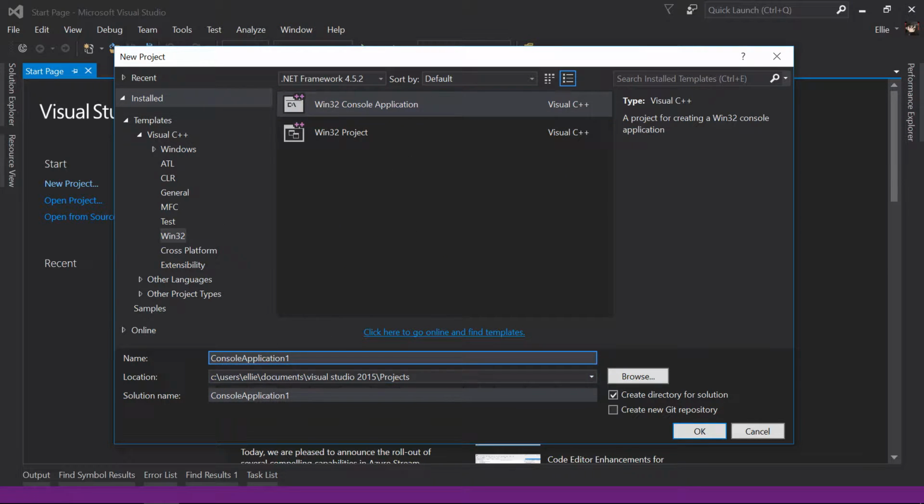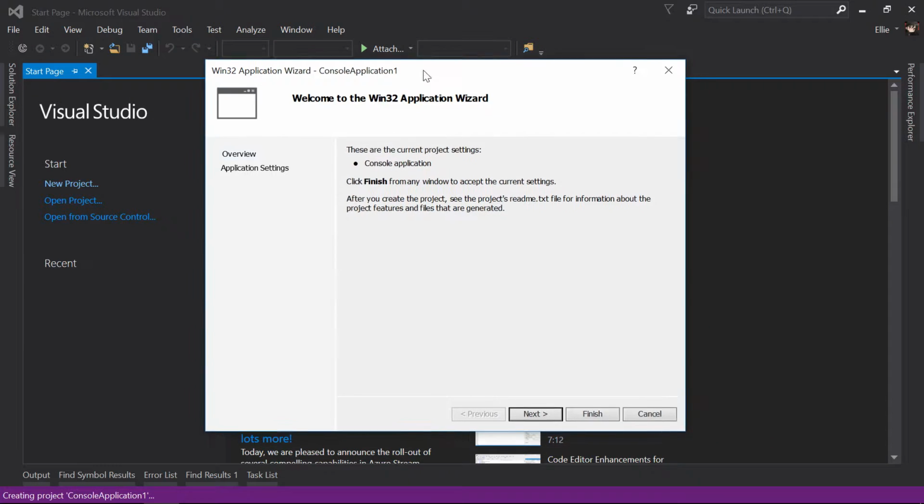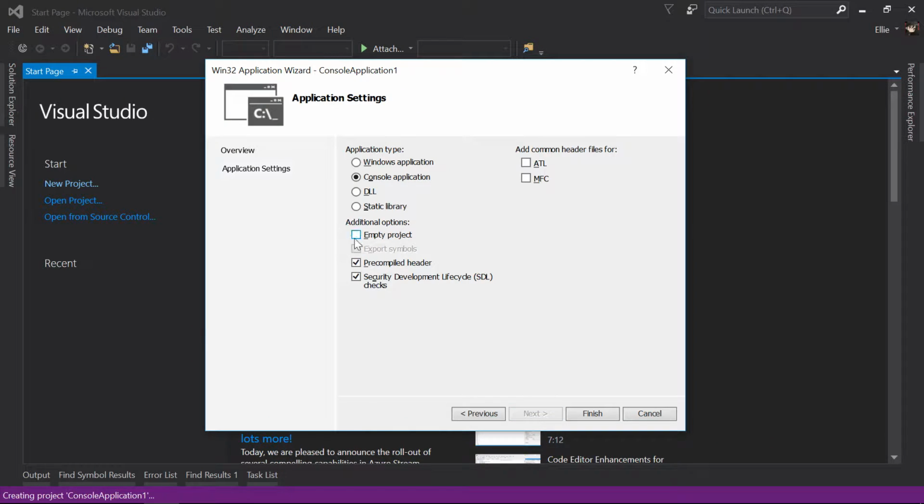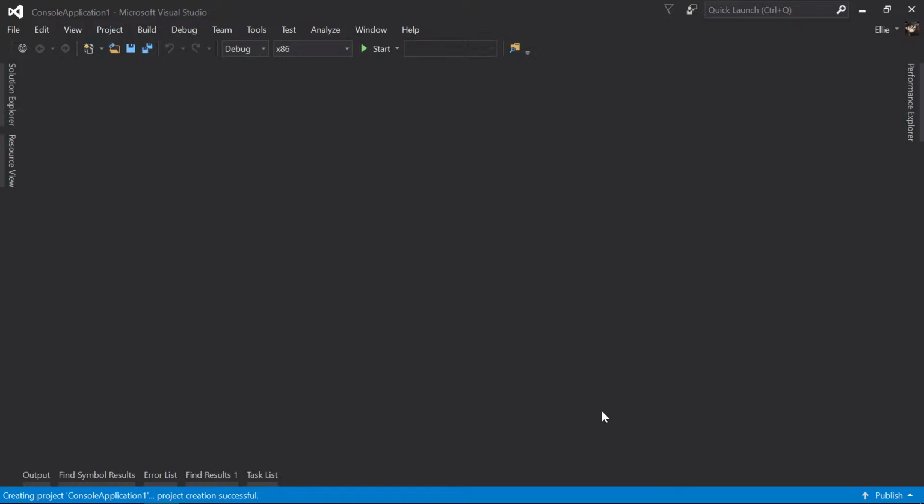And down here, you can choose the name of it as well as the name for the solution. You can name that whatever you want. It does not matter. I'm just going to keep the default for now. And in the wizard here, we're going to make sure to do empty project because I want to walk you guys through from the very beginning of how to create a project. So we're going to click Finish. And once it's done creating the project, it'll put us on a blank page.